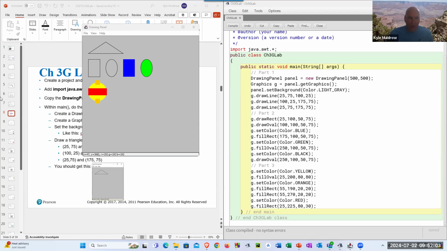Now for part 2, I have drawRect and drawOval. For both drawRect and drawOval, I must give a starting X and Y coordinate. So here the starting X is 25, the starting Y is 100. But then I also give a width. So the width is 50. That's how wide, 50 pixels wide for that rectangle. And then the 75 is the height. That's how tall it is. So the rectangle is 50 pixels wide, 75 pixels tall.